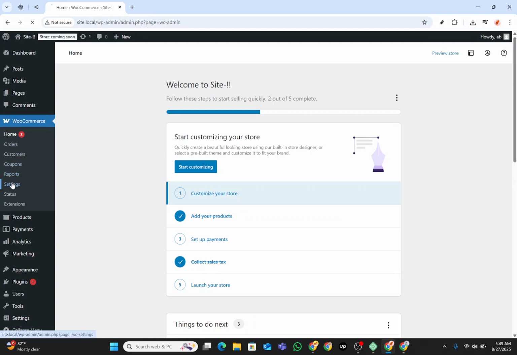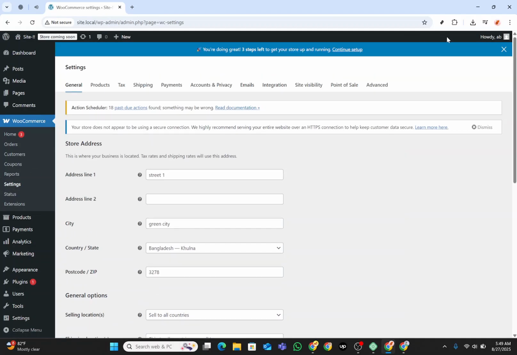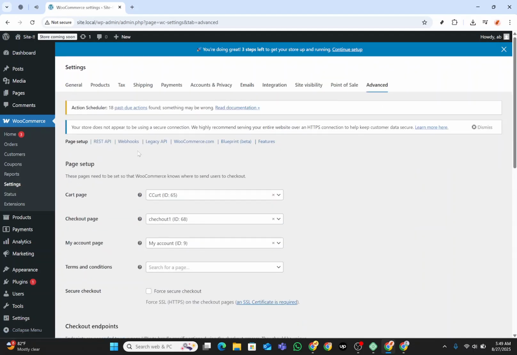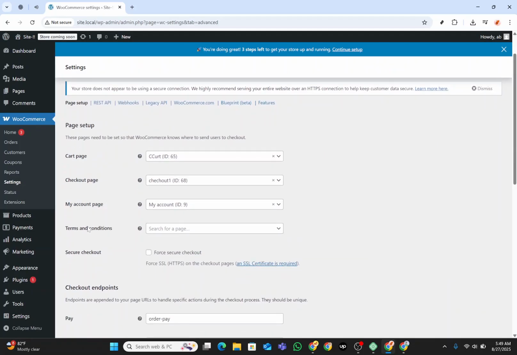Within the WooCommerce Settings tab, you'll see multiple options, and the one we need is Advanced. This section allows you to customize various important settings for your store. In the Advanced settings, look for an area titled Page Setup, where there should be an option labeled Terms and Conditions page. This is where we're going to connect your newly created page with your checkout process.